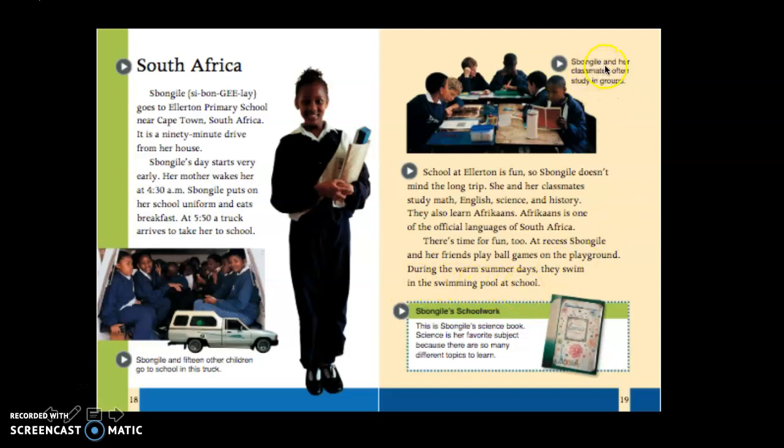Here it says Sibongile and her classmates often study in groups. And down here it says Sibongile's schoolwork. This is Sibongile's science book. Science is her favorite subject because there are so many different topics to learn. So now think about that. What did we just read all about?